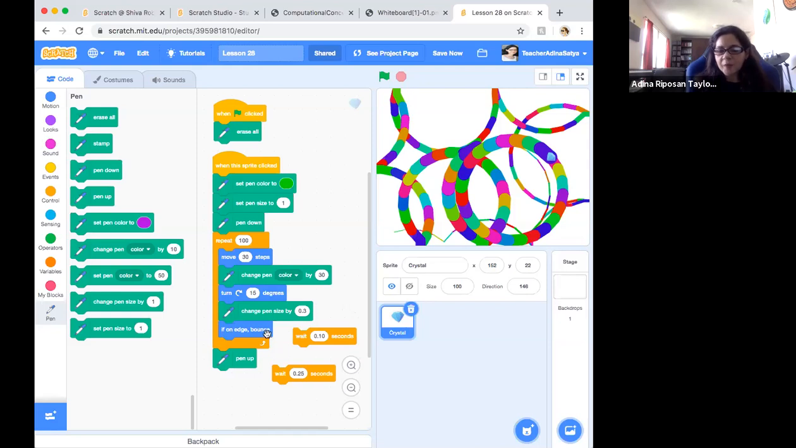And then if on edge bounce, because you don't want to lose a sprite. So again, we have a repeat loop of 100 times, or as many times as you want, of several steps: move 30 steps, change pen color, make a turn, change pen size, and if on edge bounce.